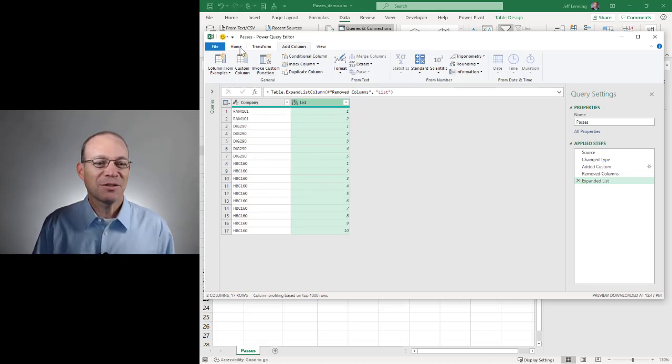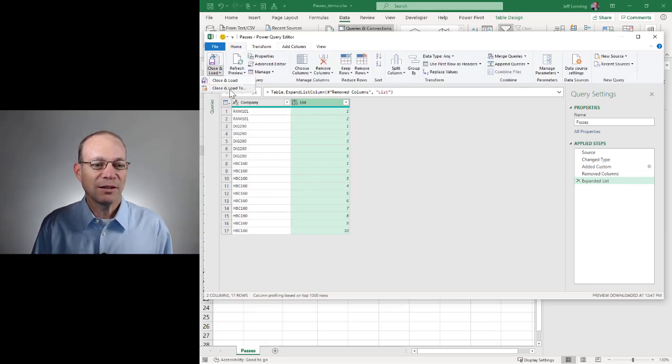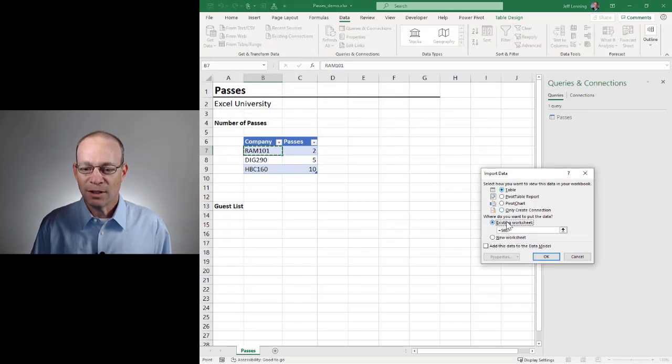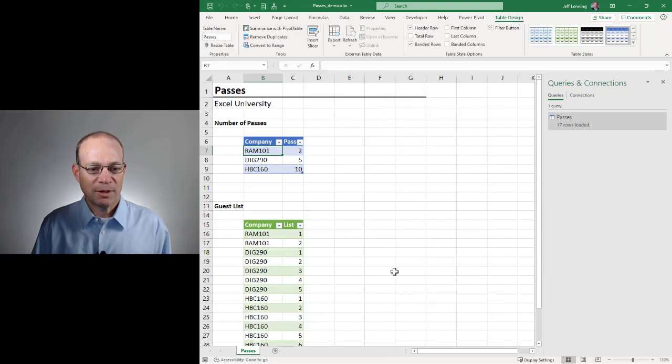And so in this case, we're done, so we can close and load to. Here we want to send it into a table in an existing worksheet. I select my starting point and click OK, and now we got it.